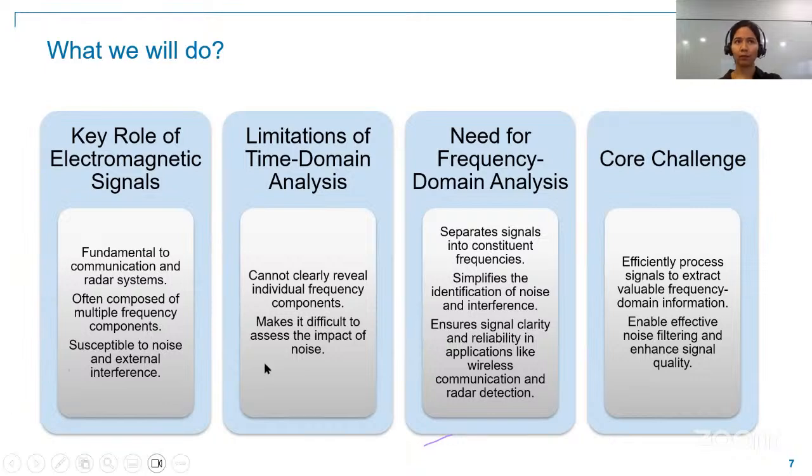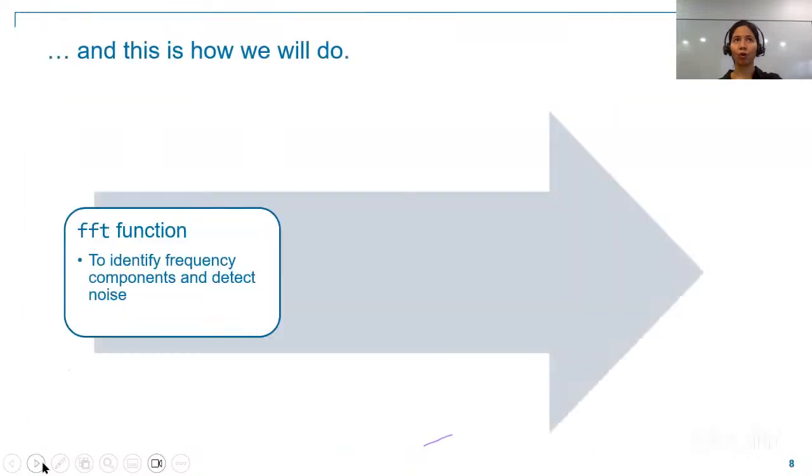So, we will first perform the FFT analysis to identify individual frequency components and detect noise or interference. The purpose of this step is to provide insights into the signal's behavior, directly addressing the need for frequency domain analysis.